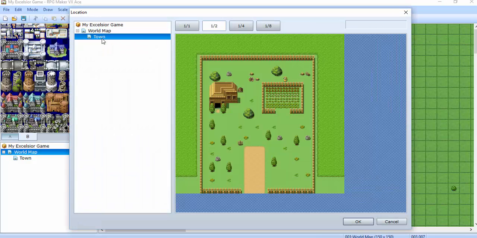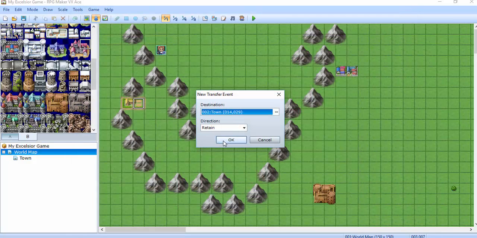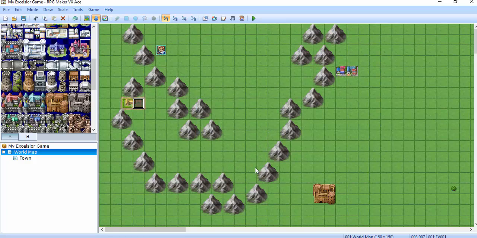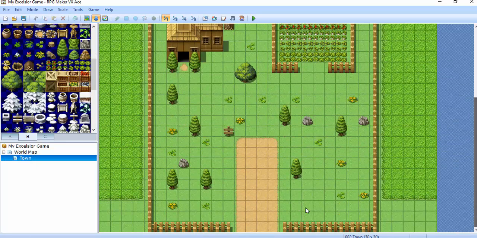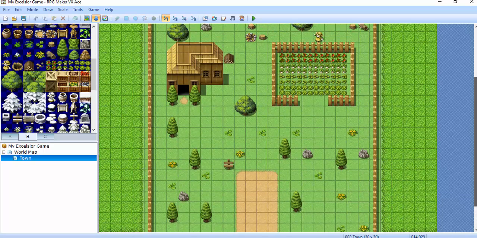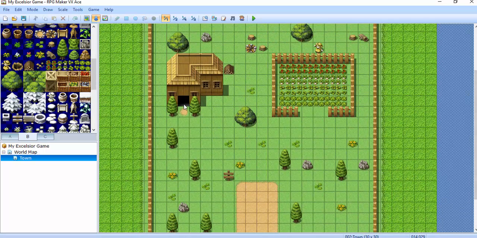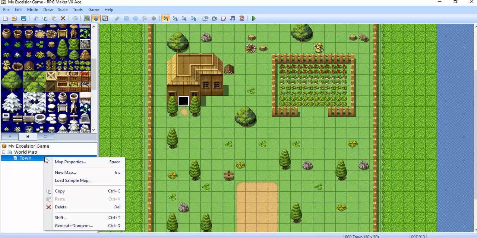destination. I want to go into the town. It's going to put me right there. Direction, I want him facing up. And so now when he walks around and he hits that square, it's going to move him right there. And then all you do for this house is we'll create another transfer there.